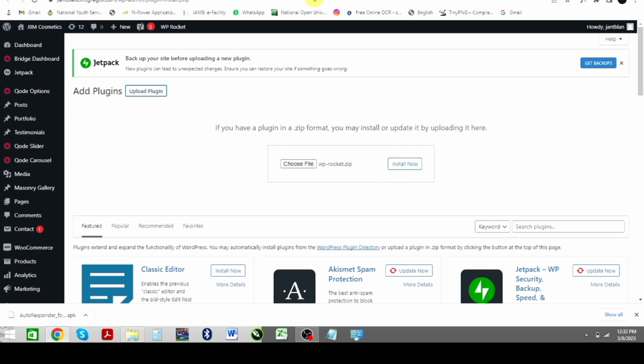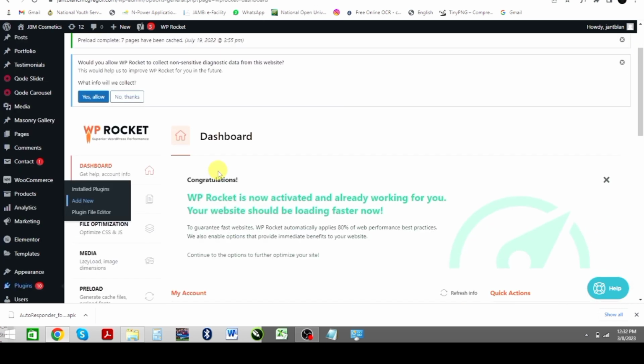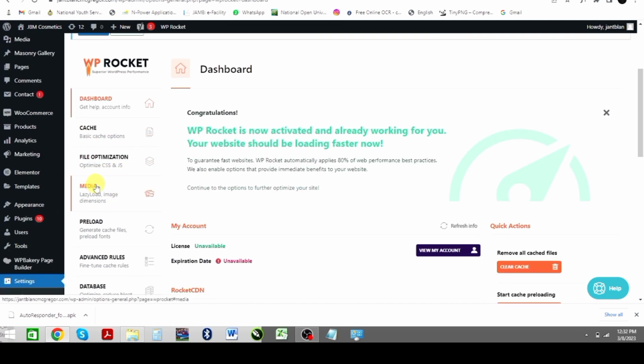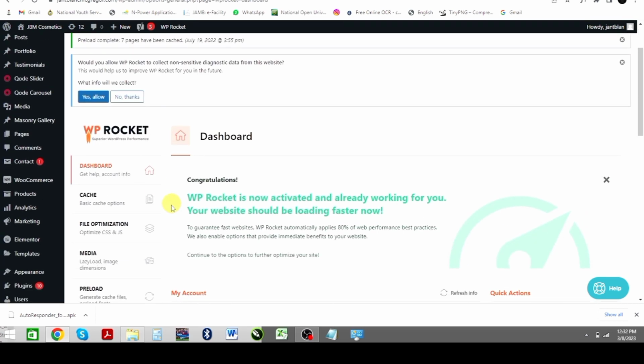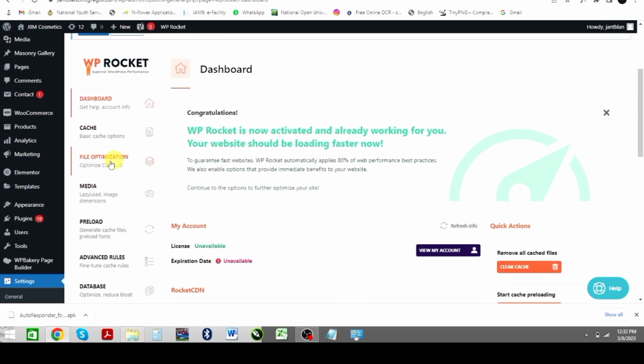You're going to see it right there. So once you installed it, all you need to do now is go to the plugin and you click on settings, just like we did right here. So that is it.